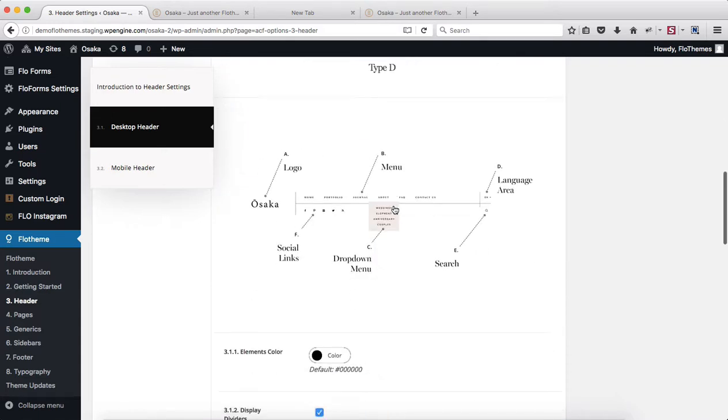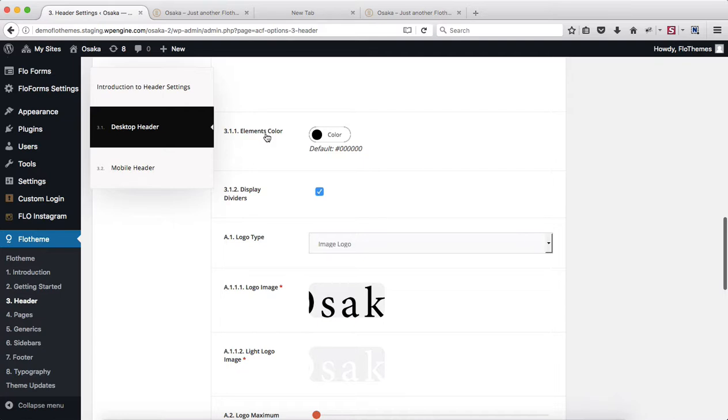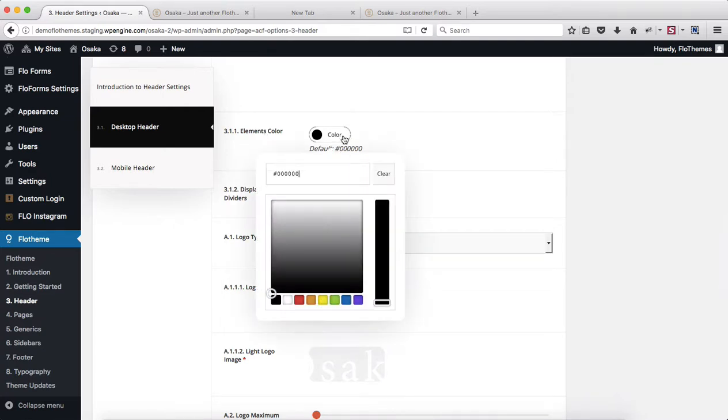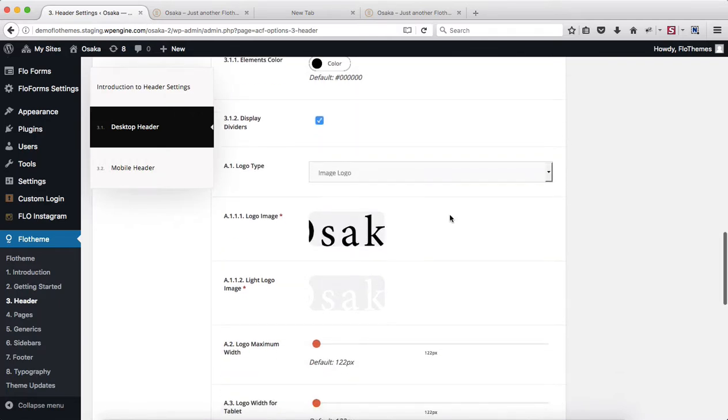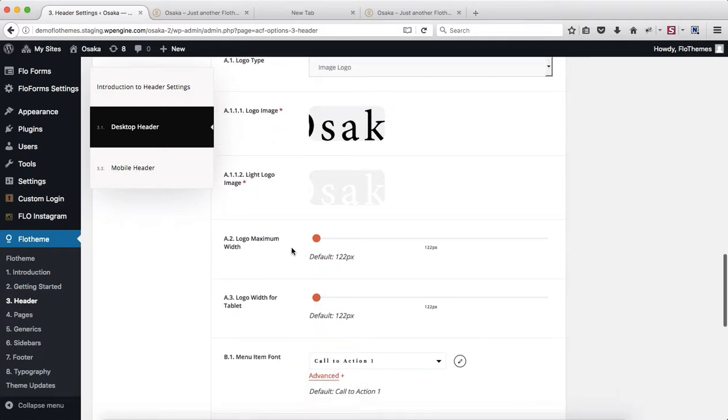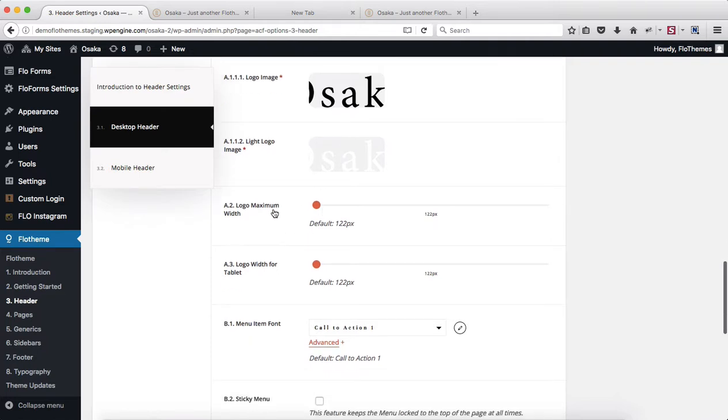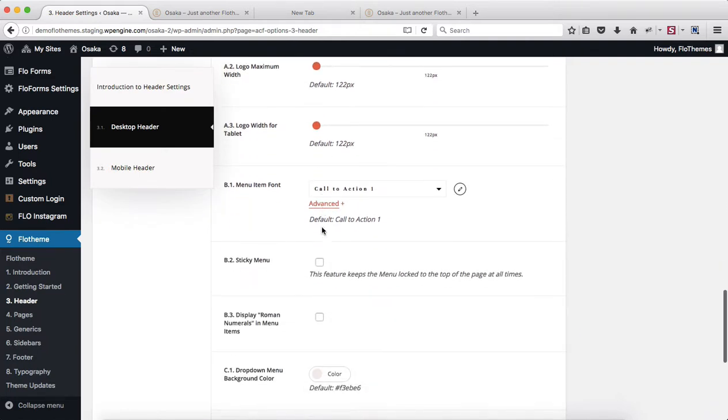As we scroll further down, make sure that your elements color is set to black, or the hex code is 6 zeros. Alright, next, as we scroll down in the following area, make adjustments to your logo as needed. We do not have specific requirements for that because that's very subjective and according to your specific logo. Also adjust the logo maximum width for desktop and mobile devices.